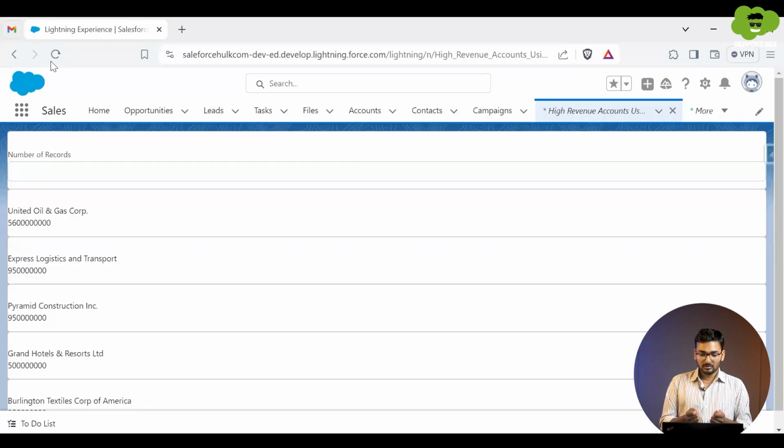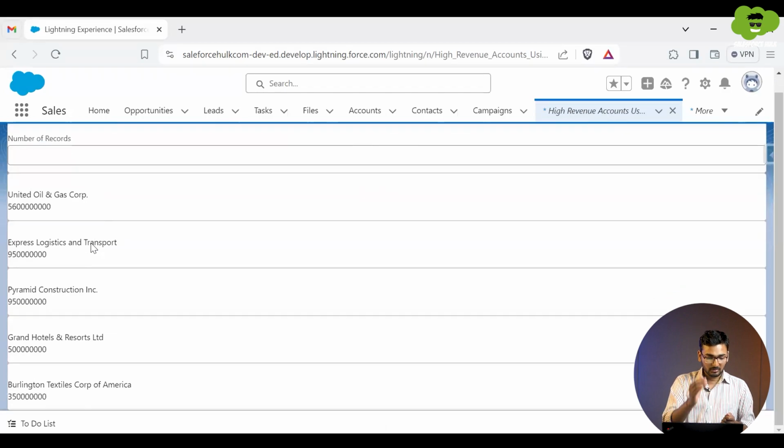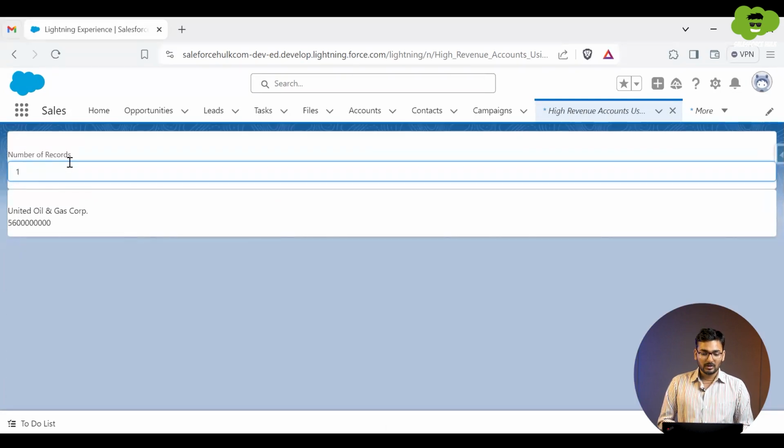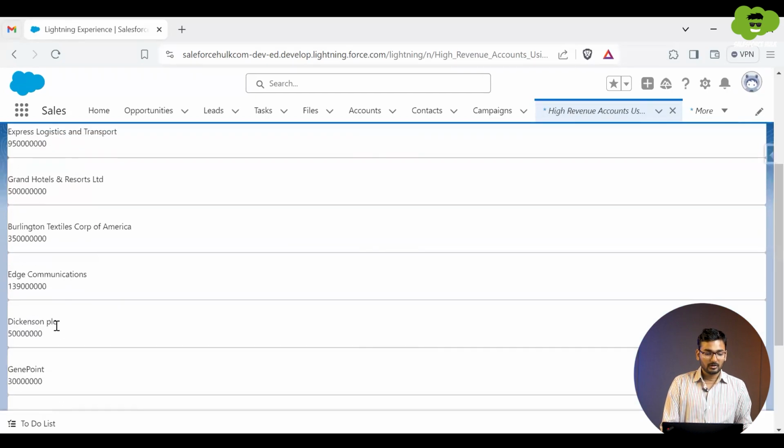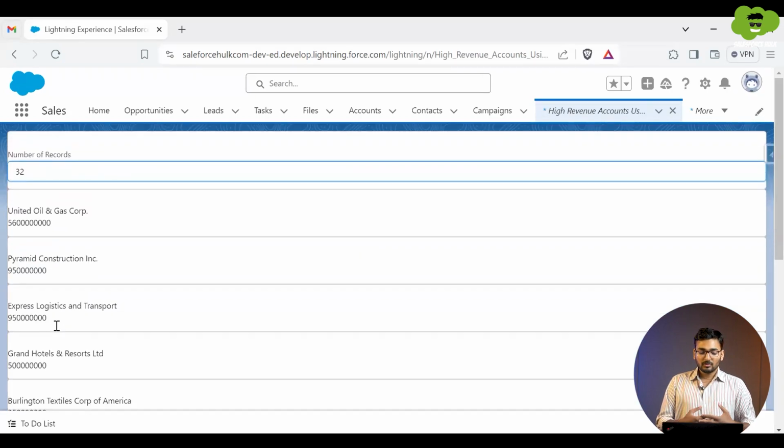Whenever I refresh the component, you can see initially we are getting some records. And if I specify some number inside this input, like 1, I'm getting only one single record, which has the highest revenue. If I specify 2, accordingly I'm getting 2. If I'm specifying 32, then accordingly the records are coming over here. So according to the number of records I specify in the input, I am getting the records.